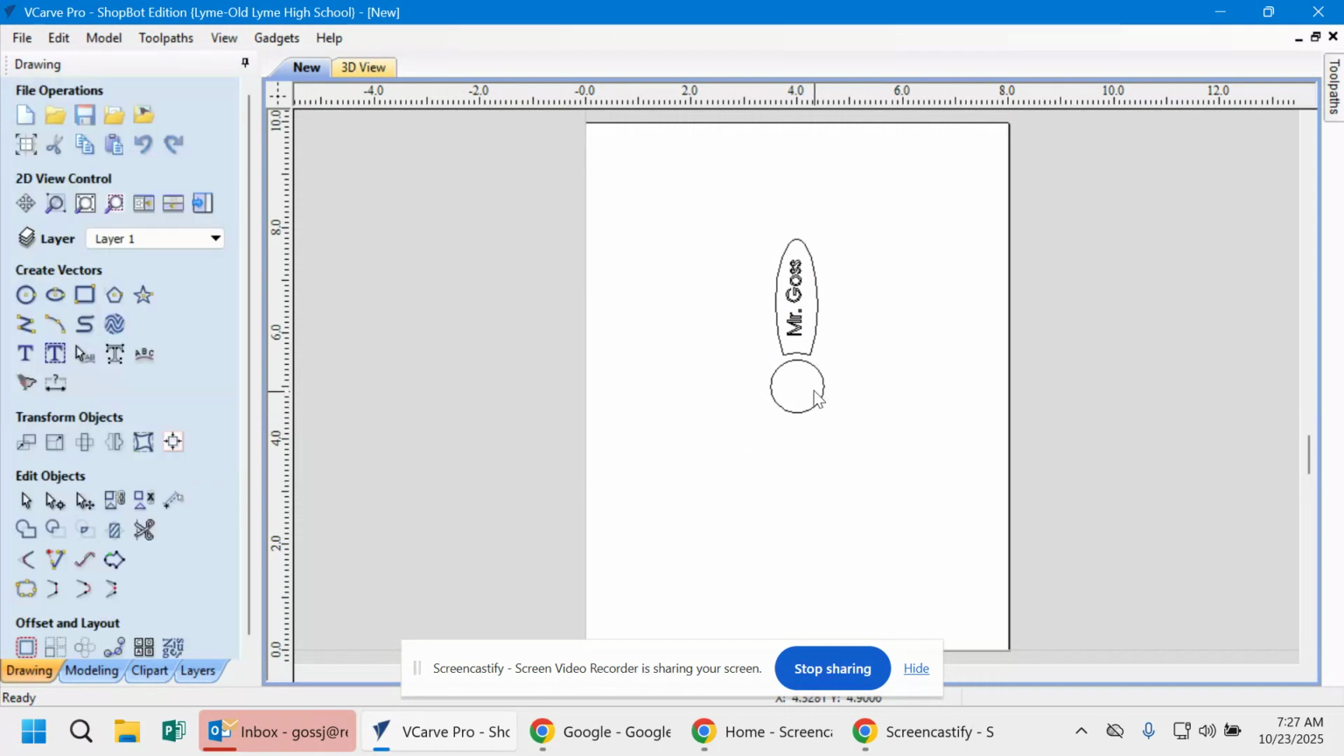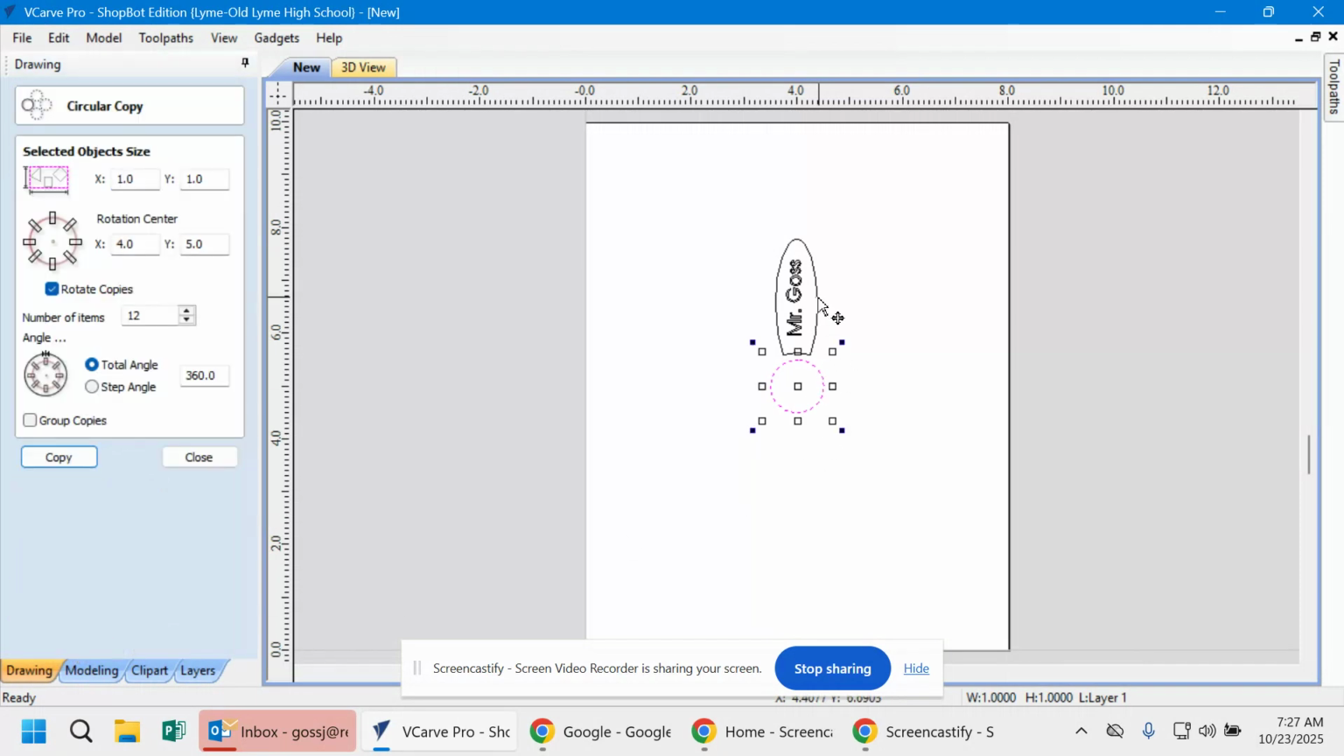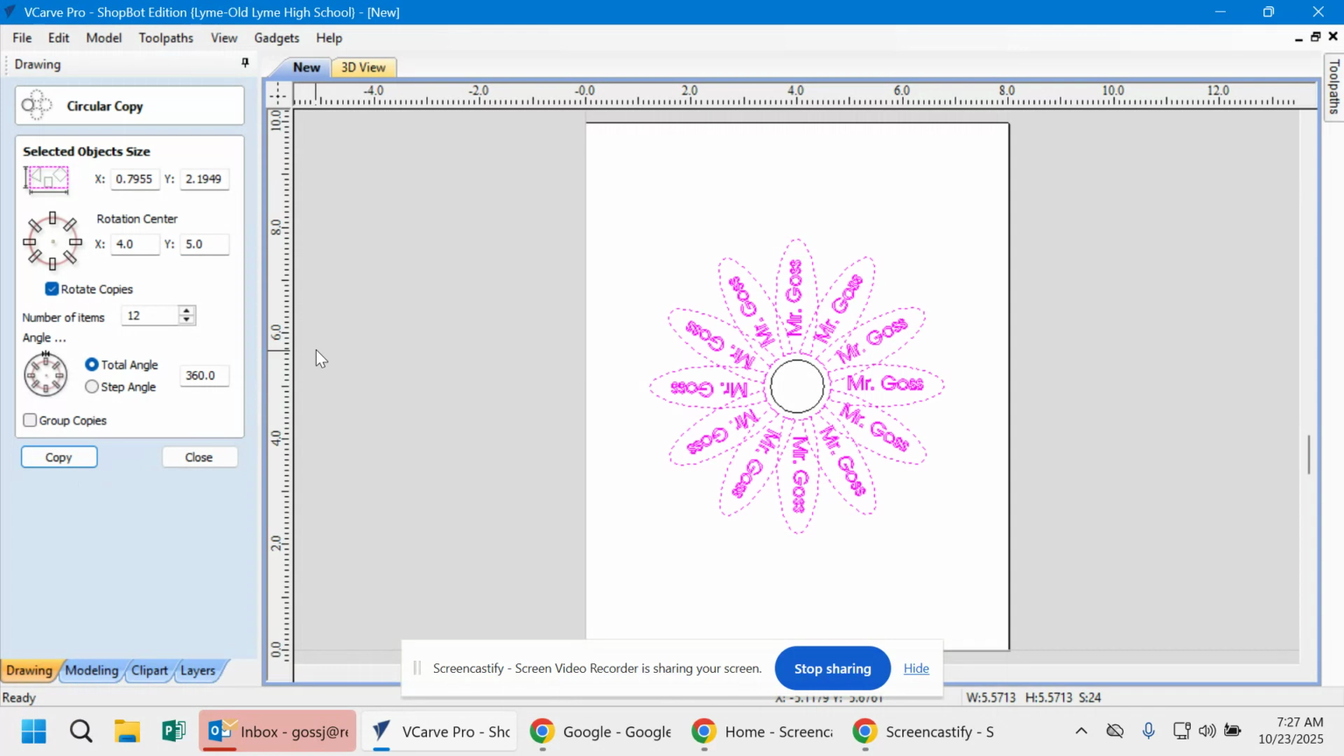I'm going to close this. I'm going to select the circle. I'm going to come back. I'm sorry, I'm going to select the pedal, and I want to select a rotation point of 4 and a center rotation point of 4 and 5. And then I'm going to copy that. Hey, I did it. All right, that looks great.